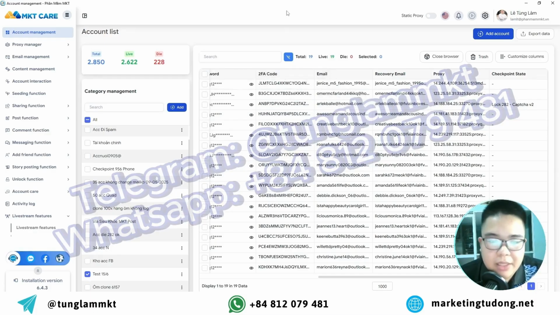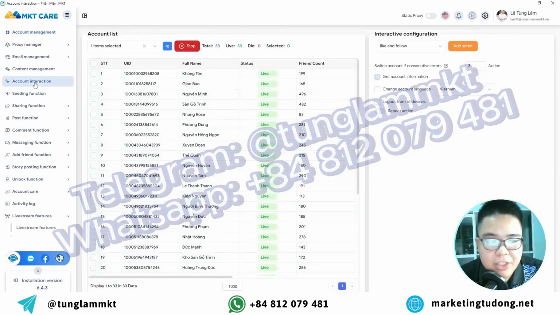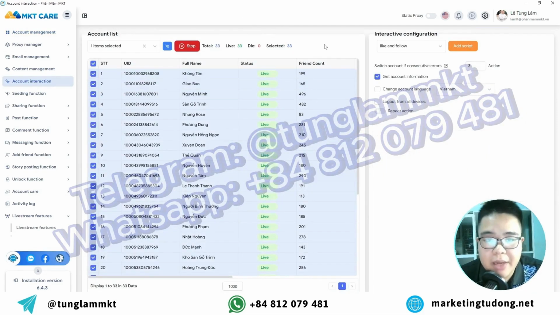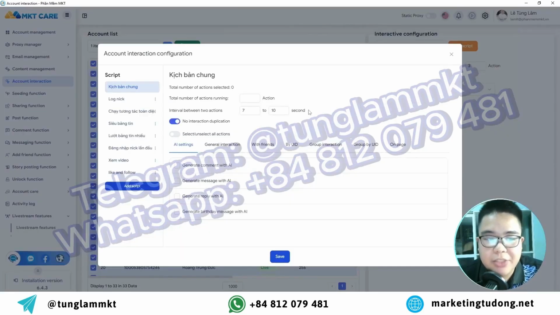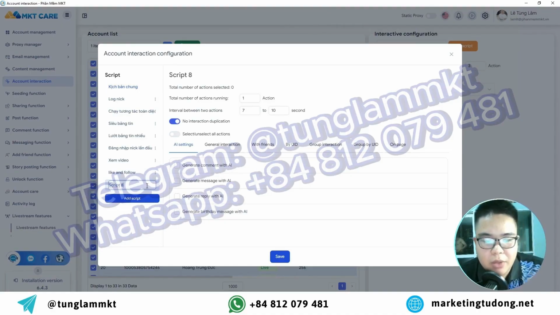So after you have these accounts, we will access the account interaction section. This is the account interaction section where you can search for customers as well as manage your accounts more effectively. In this section, we need to pay attention to adding different scenarios and scripts. You click on the section to add scenarios like this. And here I will guide you on how to create a new scenario. For example, we can create a new scenario and name this section account interactions as well.